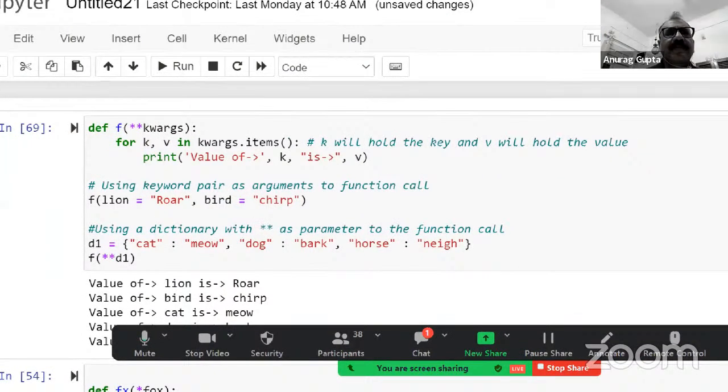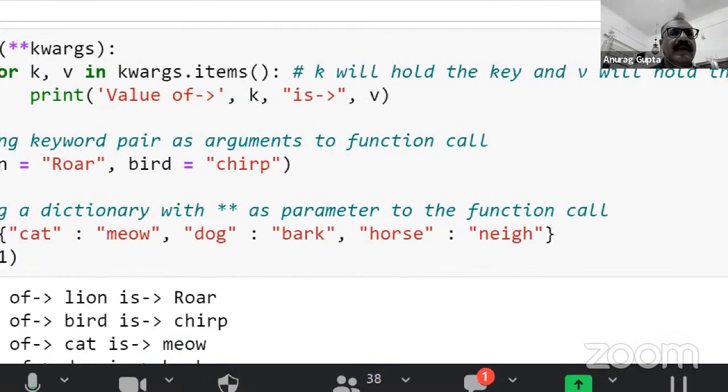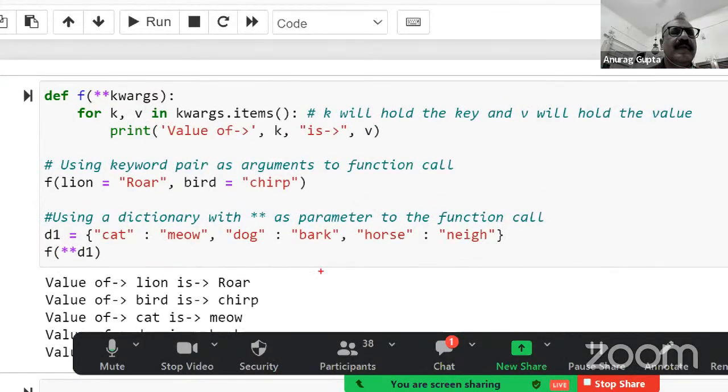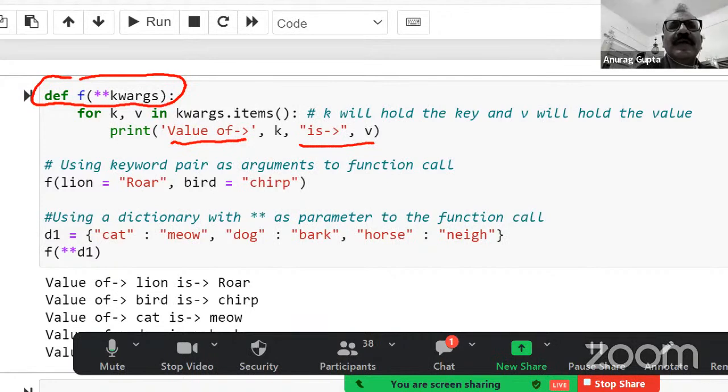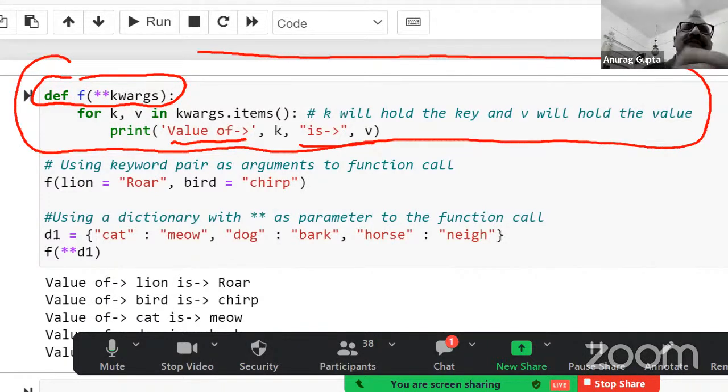Okay, this is a very important piece of code. So what is happening? I've called a function. I've defined a function with def, and I've used kwargs. For k and v in kwargs.items, print value of k is v. So now this is the function definition. Again, I'm repeating, this is the function definition.